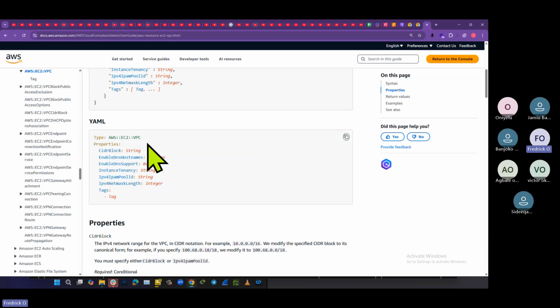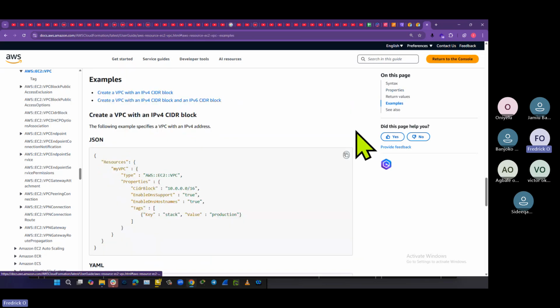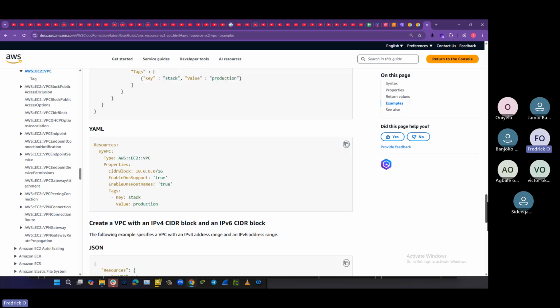So this is it. You see that? If you want to create a VPC, this is what we're going to need. Okay, we'll put a CIDR string. If you click, you can click on examples. So you see a typical example of what it looks like when you want to create a VPC. Did you see that? If I want to create a VPC, this is what I will do.